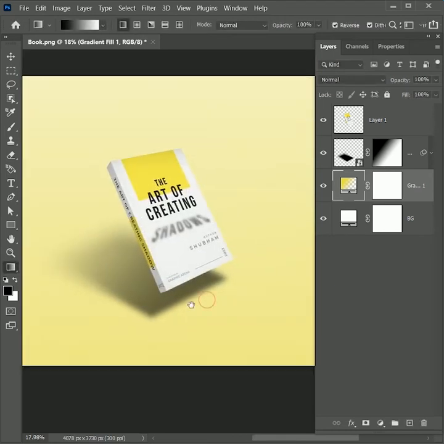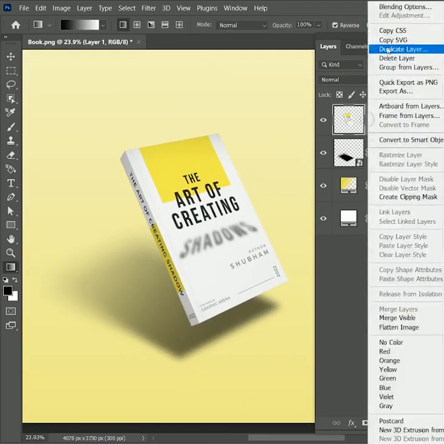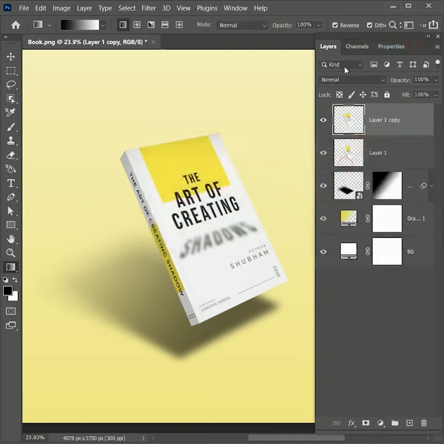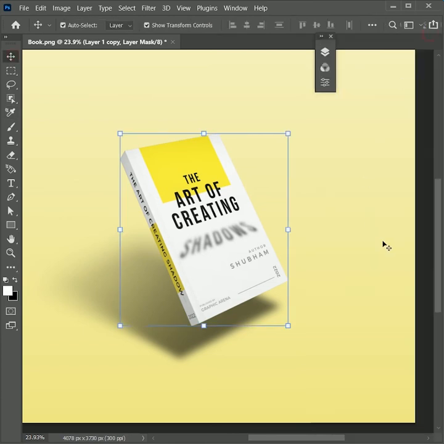To make it more realistic according to the lighting, duplicate the book layer, set the blend mode to overlay, add a layer mask on it, take the gradient tool and from bottom to top create a line and set its opacity to 70%. Now the book lighting is matching with the environment.